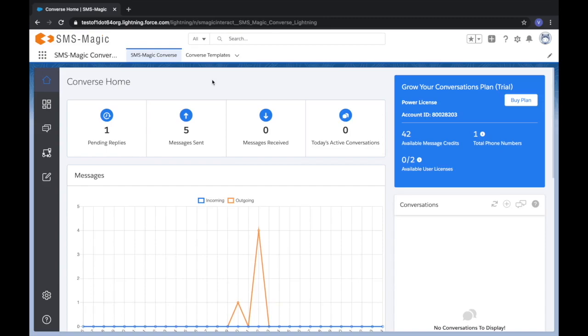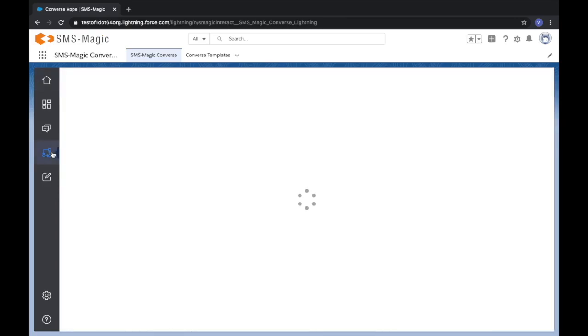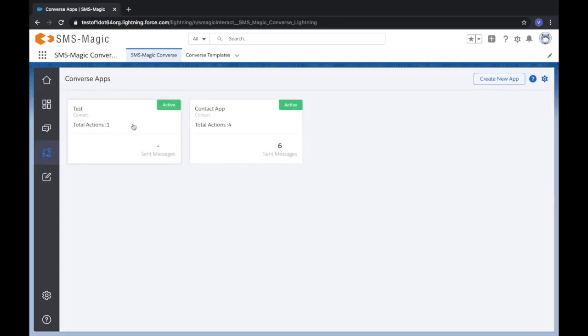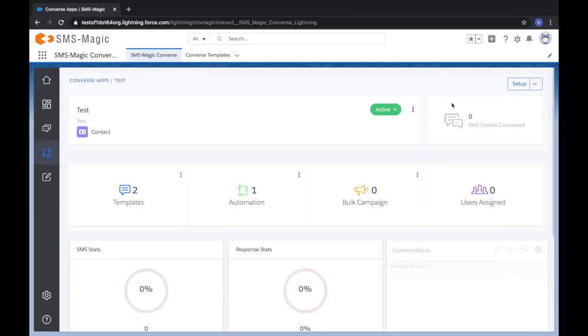Hello everyone. Today we are going to see the steps to create an automation message flow. To create an automation message flow, in the SMS Magic Converse application, click on the Converse Apps tab. Click on the app to open the app details page.